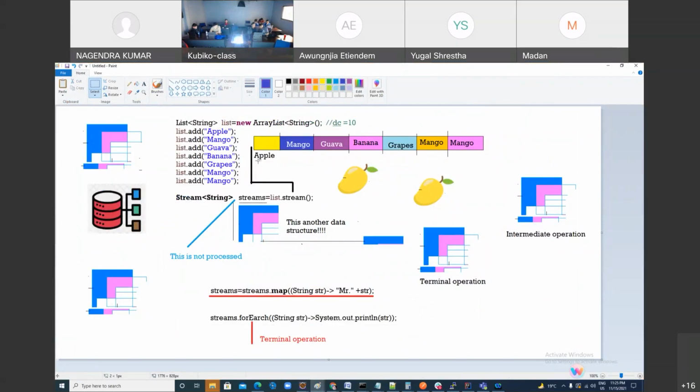Go ahead, ask your question. If we want to just print out the apple, then can we access it from the list, or do we have to do it through the streams? I mean, if we want to access just Mr. Apple, how can we do that? I understand what you're saying, right?